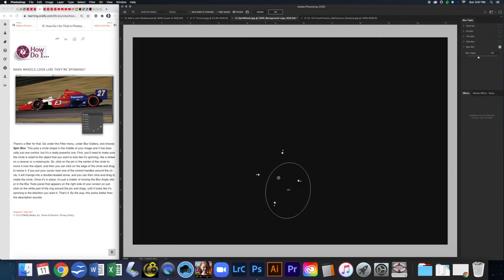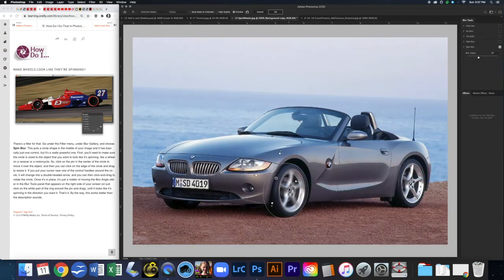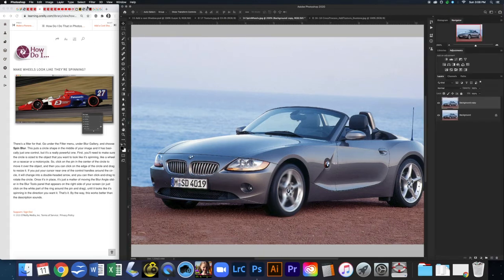Let's see. Okay. And now we can also change the blur angle and how much it is spinning. And I need to get this more in the middle. All right, that's looking good. I'm going to leave it about there. I hit OK, and we're going to do this again for the other wheel.